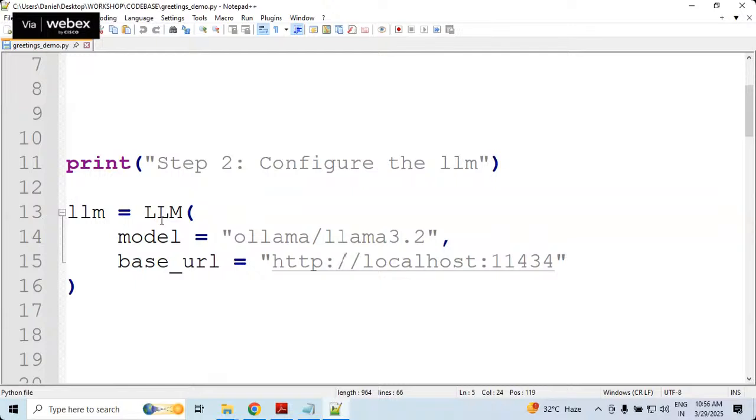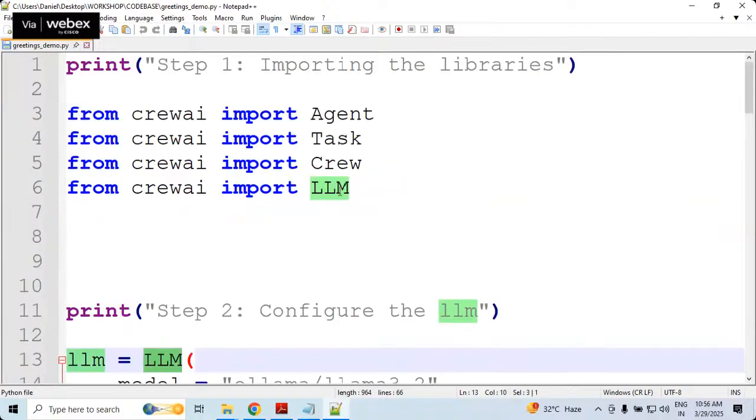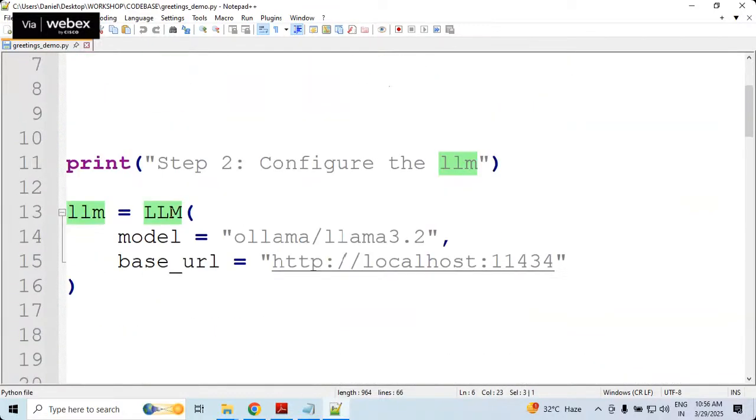Yes, sir, we need to create an object for LLM. You already imported LLM, right? You need to create an object, and here you configure model equals to Ollama and the model you downloaded on your laptop. Did you remember? You already downloaded the model. Once you downloaded the model, then we need base underscore URL, and you have to provide this one. If you run this, it will tell you Ollama is running.